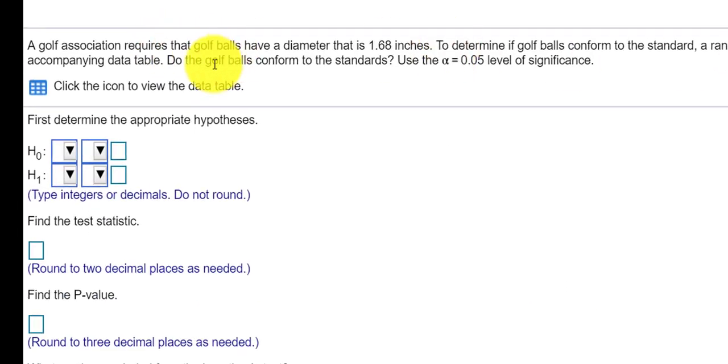So let's say I have a bag of golf balls and I want to make sure that the average diameter is 1.68 inches for all my golf balls, right? So we want to test the claim that most of the balls fall within this range, somewhere around 1.68 inches, using a 0.05 level of significance.